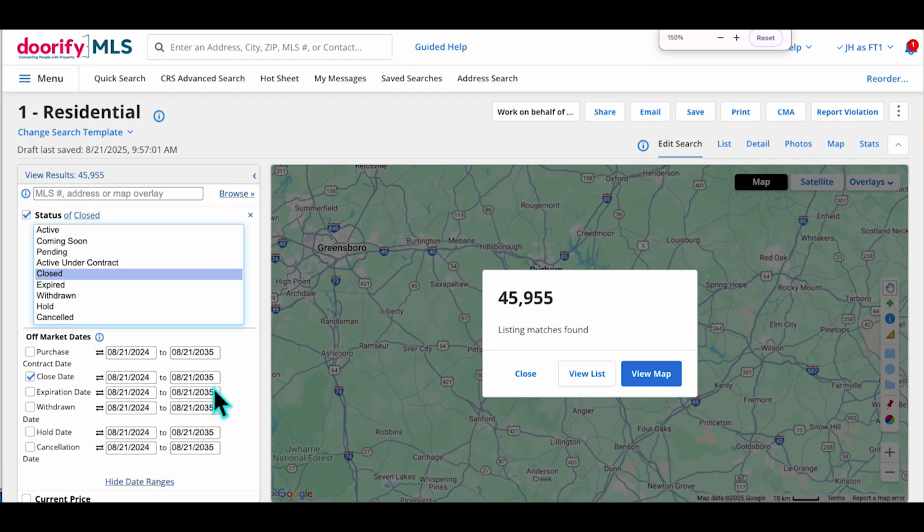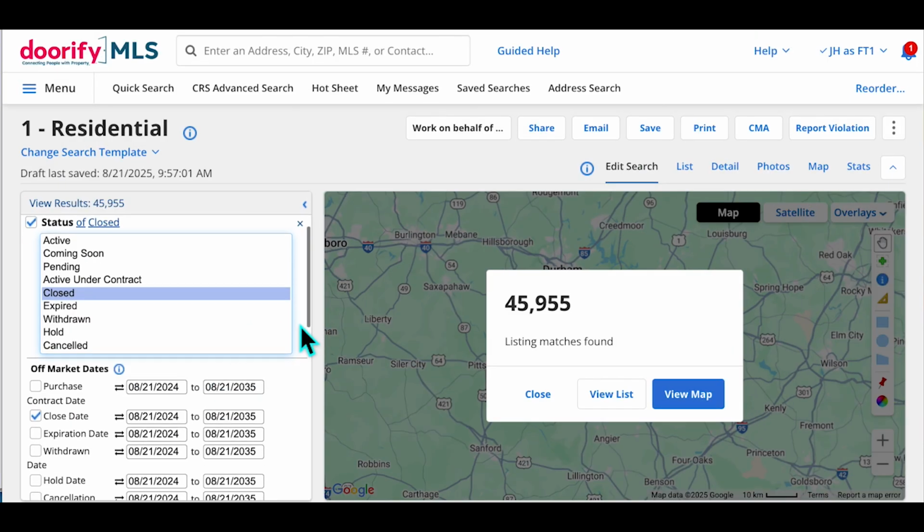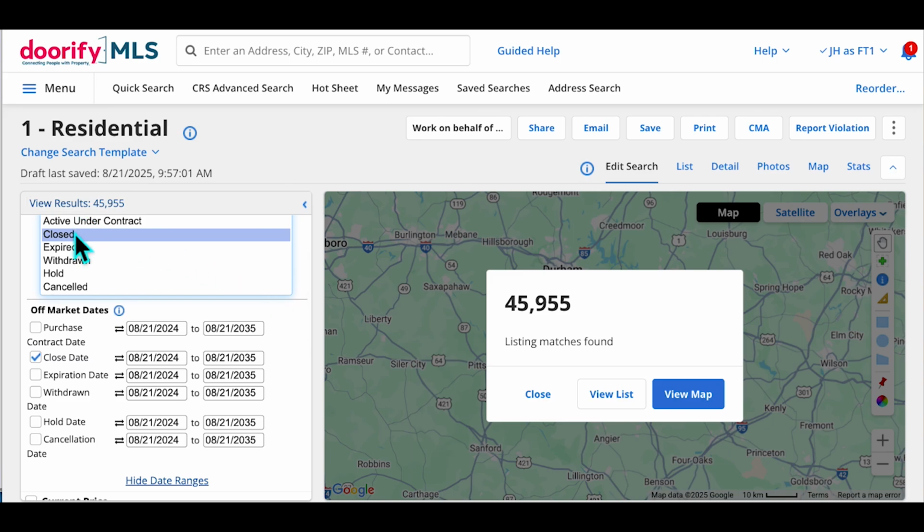Let me zoom in on my screen, make that easier for you to see. So when I selected closed, I have my close dates pop up, so I can select the specific dates I want to go back to. There is also this forward-backward arrow. When I click on that, it's just relative days back.